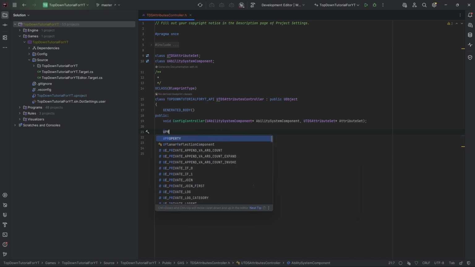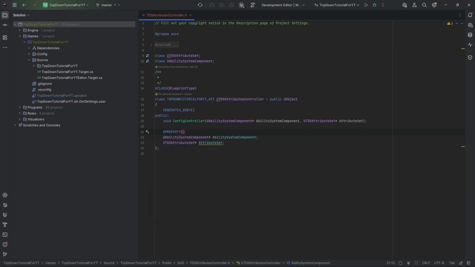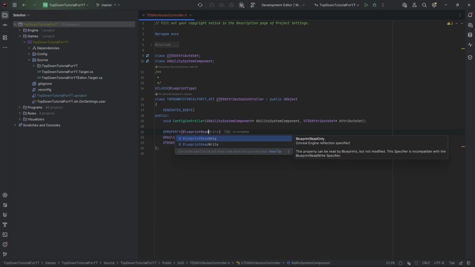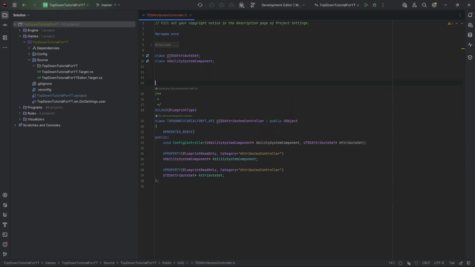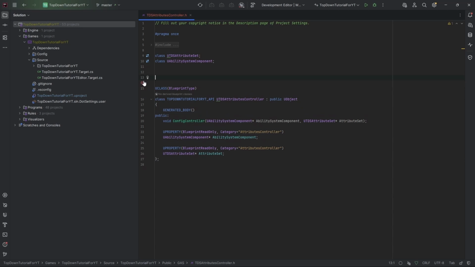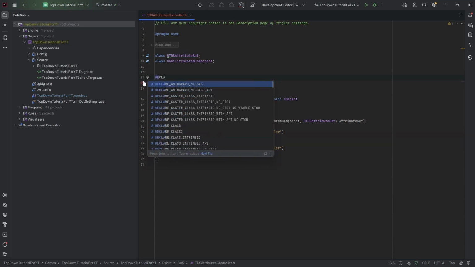And apply the UPROPERTY macro to those variables with BlueprintReadOnly, and place them under the category Attributes Controller. Next, we need to create a delegate. Before the class, add DECLARE_DYNAMIC_MULTICAST_DELEGATE with one param.